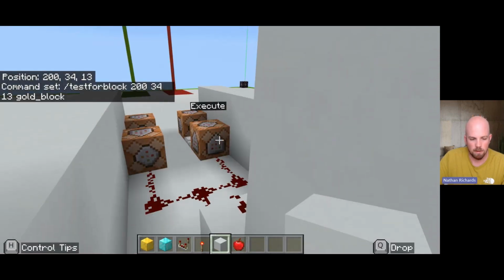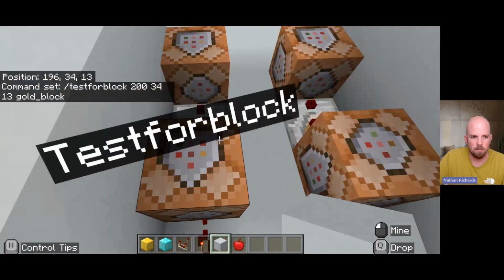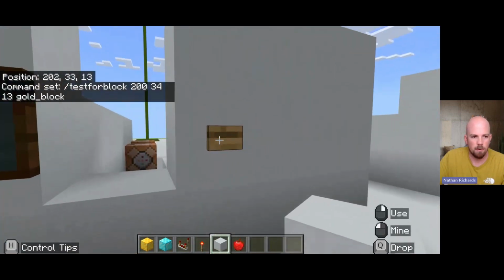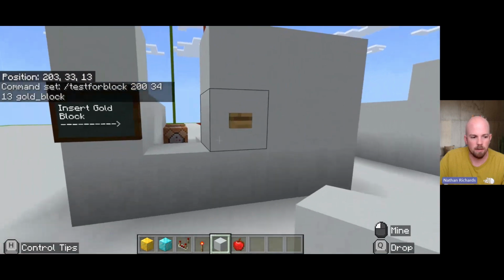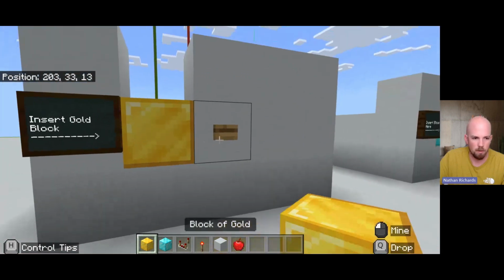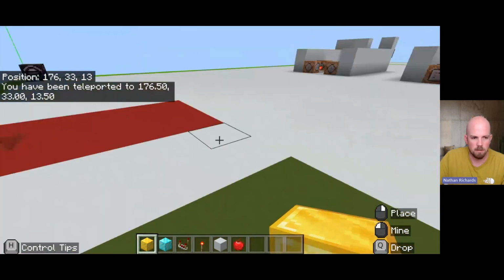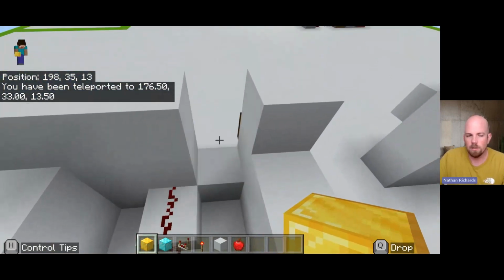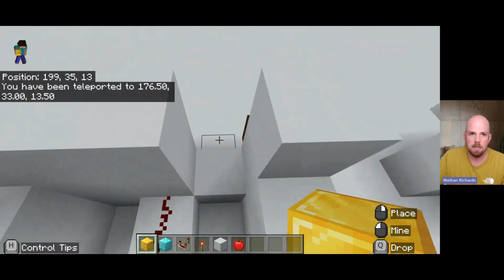Okay, perfect. So they're all connected up, just like before. Now, if I press that, it does absolutely nothing. But if I put my gold block there, it sends me to the green zone. Perfect. Now, if I just wanted it to do nothing, that's fine, but that would just be a single statement.